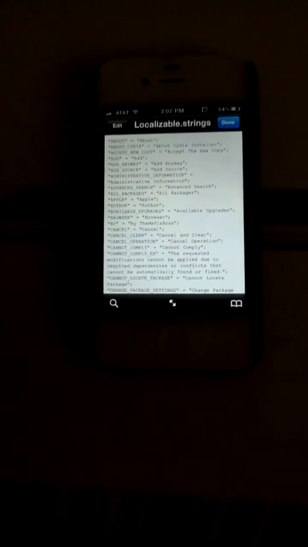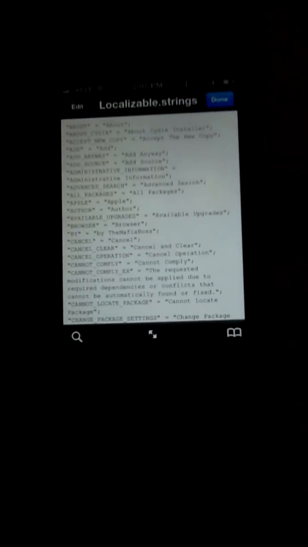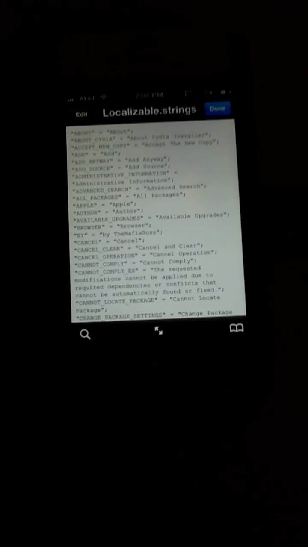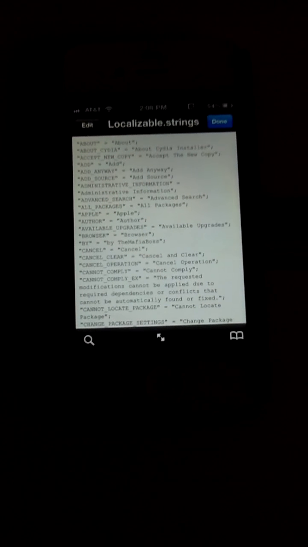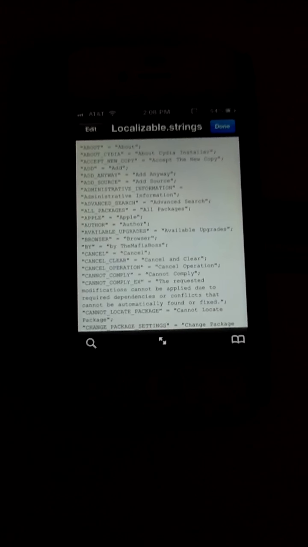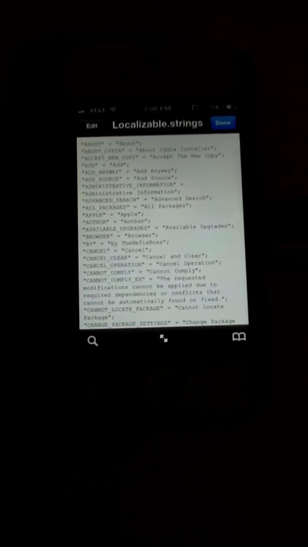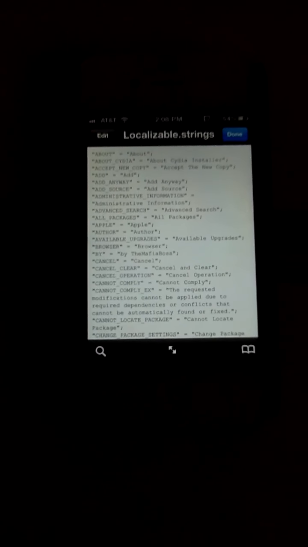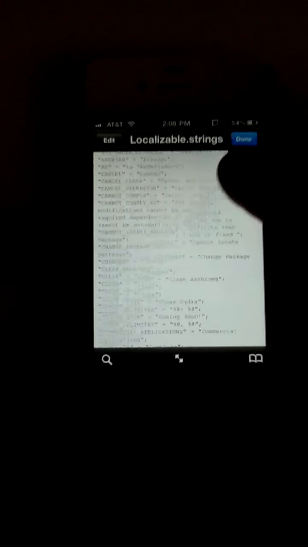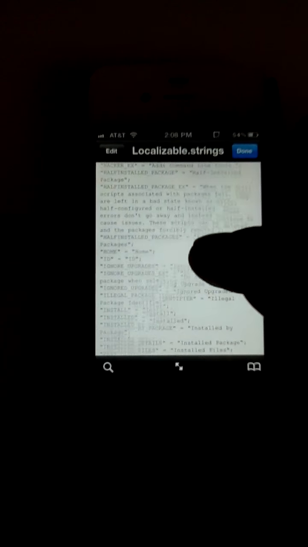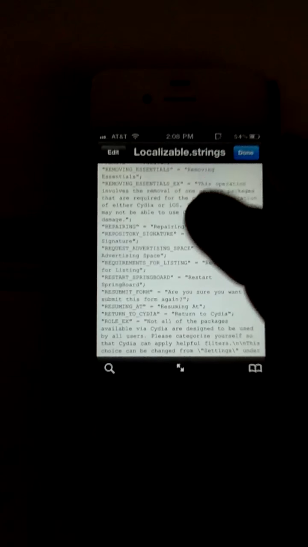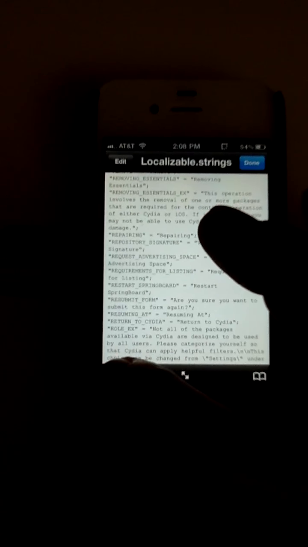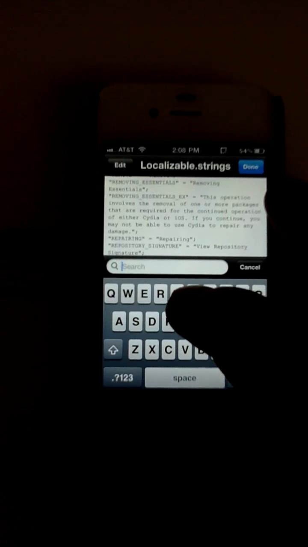Now what Localizable Strings is, is all the text you see in Cydia, right? So if you read here, available upgrades, add anyway, blah blah blah blah blah, right? You can see the Mafia boss there. That's another IPTT name that I have. So I'm going to scroll down here. You can see every single thing you see. Everything is in here. You can pretty much do whatever you want in here. You just be careful. You know, don't get too crazy.